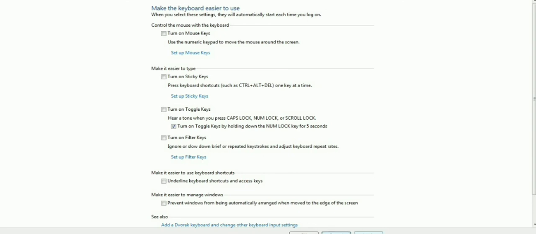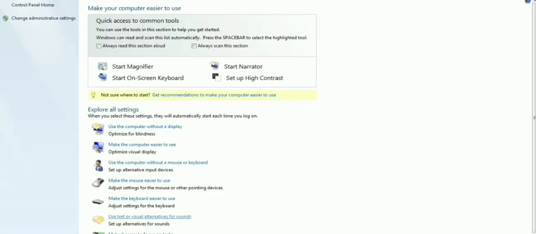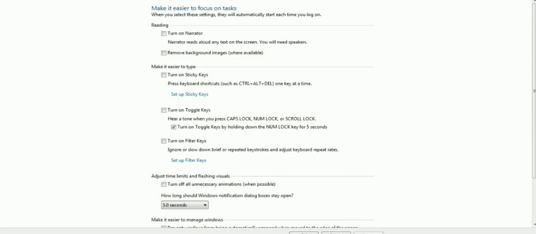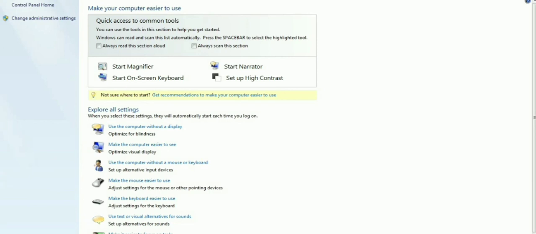Next, make it easier to focus on task, and here is for reading and typing. For this purpose these same keys are there. So one topic is there, that one is your sounds entry. Sounds entry is basically if any person has a disability problem, that person is not able to hear whatever the things are, okay. So what it will do, it will display the visual warning.